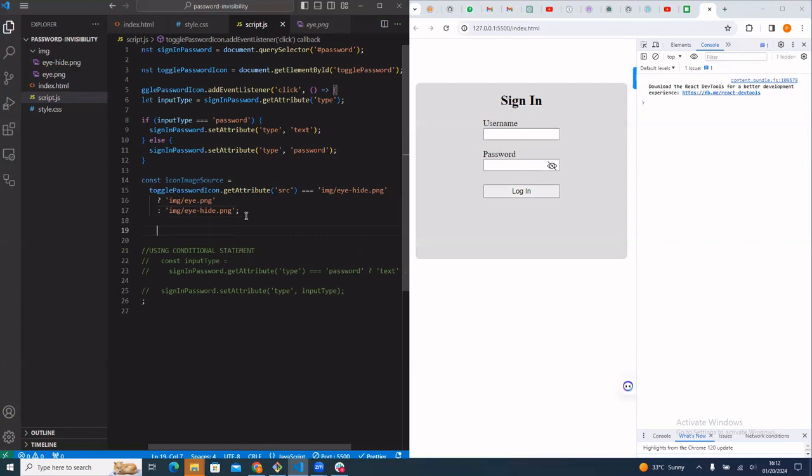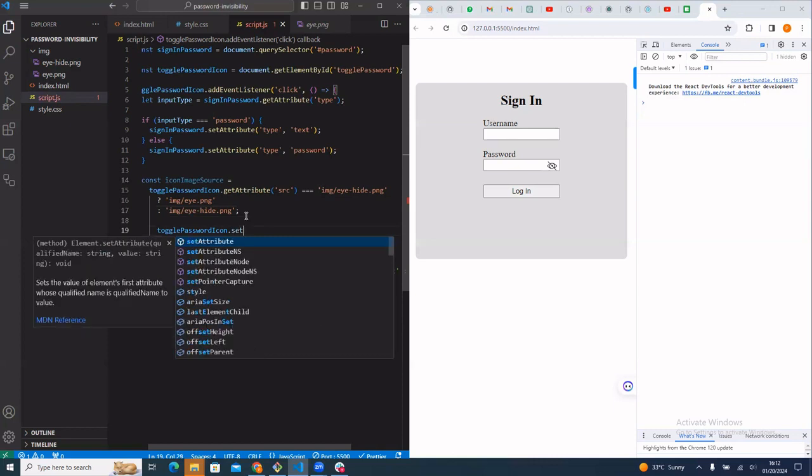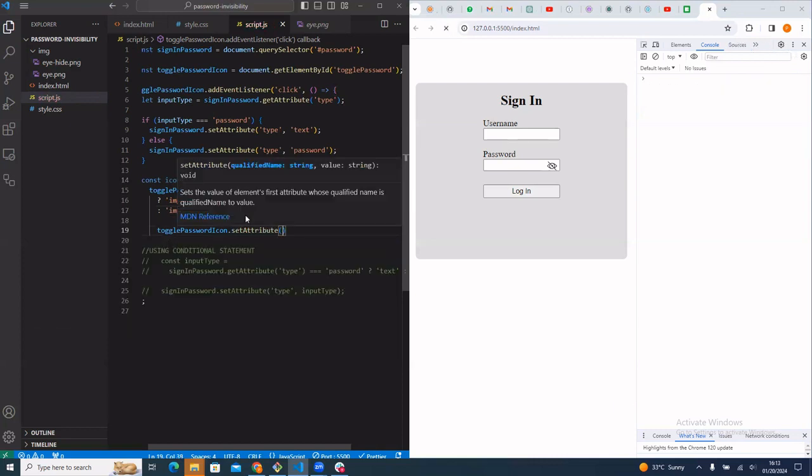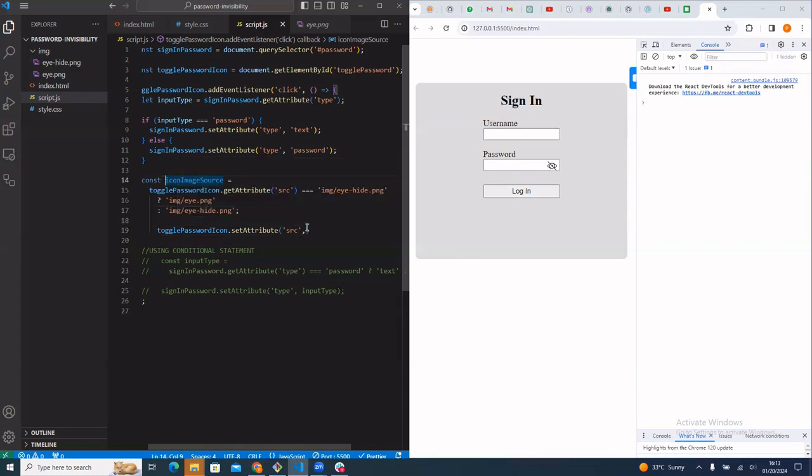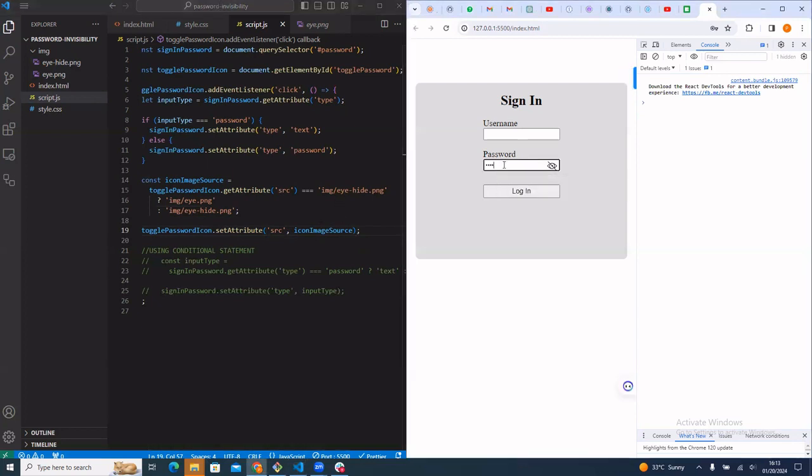I can now say toggle password icon dot set attribute. The attribute I want to set is called source, and I change it to whatever is stored in this variable now. So I can change it to icon image source. Meanwhile, you know that this one will be changing alternately, so it will correspond with the change. So let's go ahead and see if that's correct.